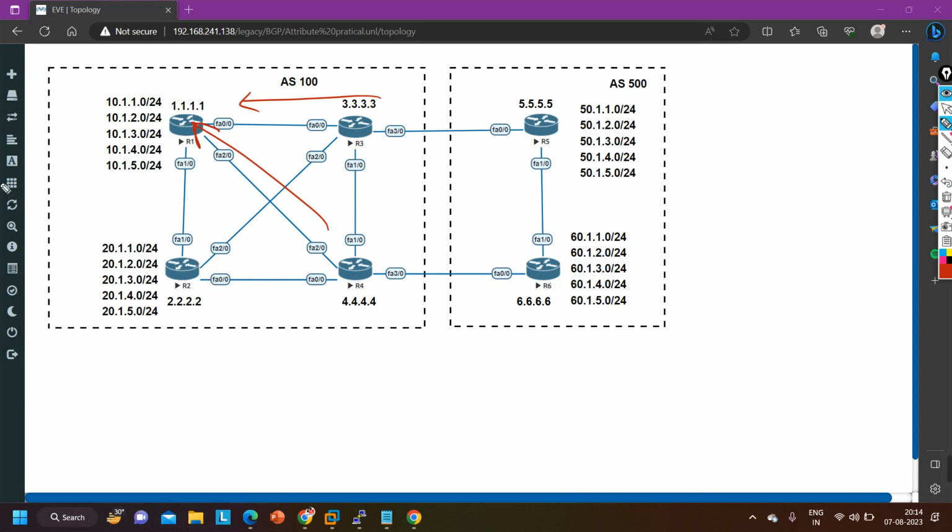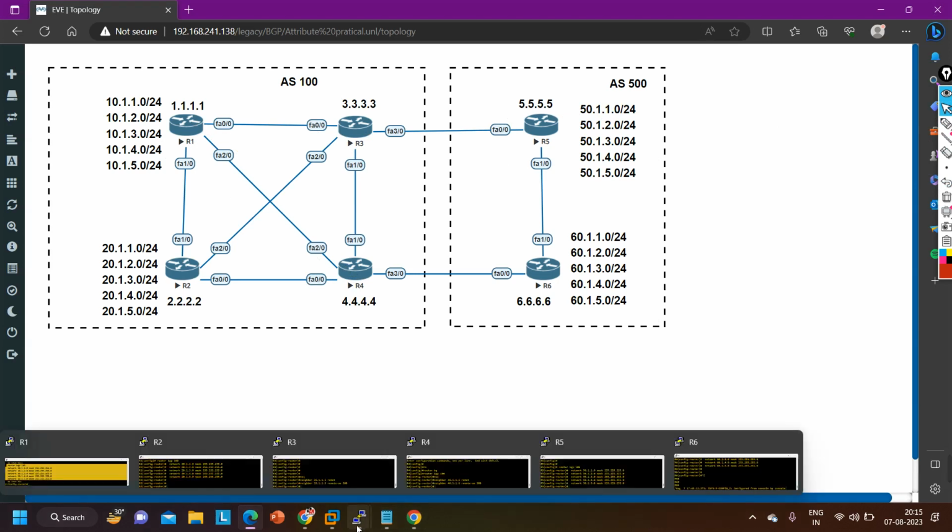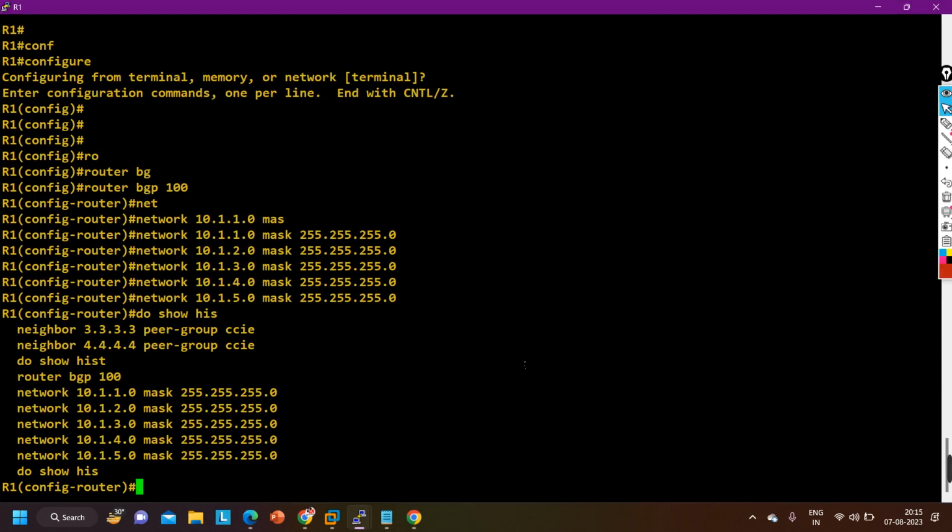Router 3. Why? We'll check next hop. So both next hops are reachable. 3.3.3.3 is reachable from router number 1 and 4.4.4.4 is also reachable from router number 1. The 60 prefixes come from 4.4.4.4 and the 50 prefixes from 3.3.3.3. Okay, you are saying that it will receive 50 prefixes via router number 3. Okay, let me first show you the BGP table of R1.